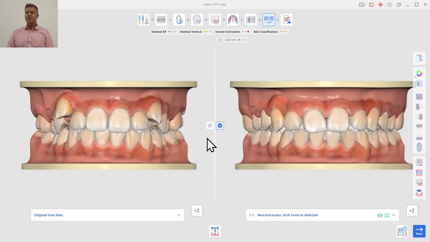Now we're going to start to discuss some troubleshooting issues that may arise in the clinic. And the hope is that your assistant prepared the simulations for you. You just walked in with the patient and you look at the first simulation. Again, original scan data on the left, non-extraction arch form to maintain on the right.